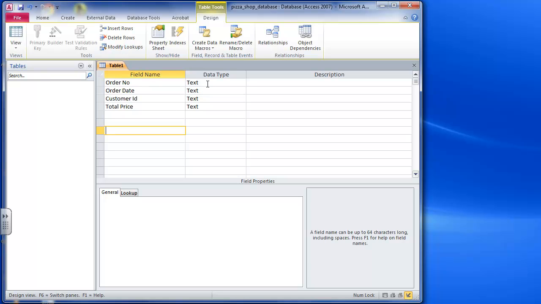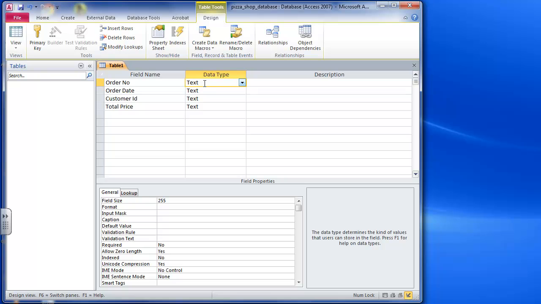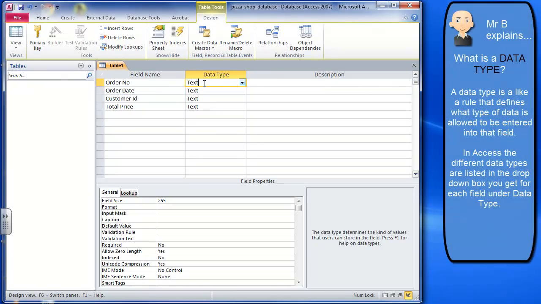I now need to think about the actual data types. So what type of data am I going to be putting in these fields? Now when we set a data type in a database, what it effectively is, is a rule. It's a rule that gets checked when we enter data into that field, that says, are you actually putting data into this field that's actually allowed or permitted?